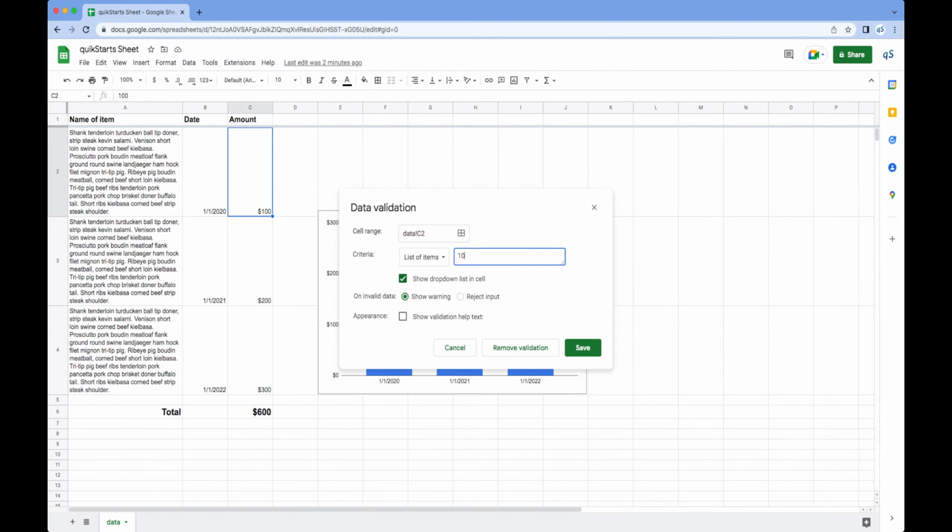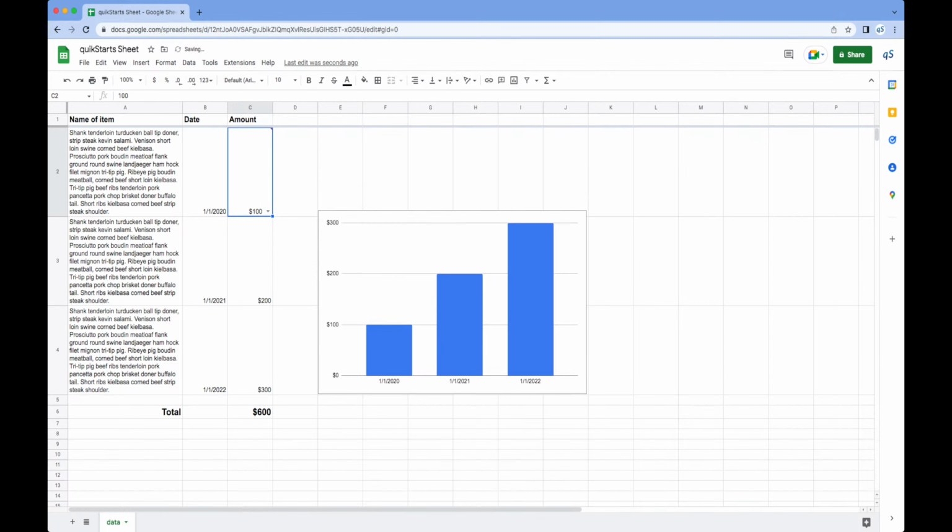So we want to keep 100 as an option because that's what's there already. We're also going to add 200 and 300 just for the purposes of this demonstration, and everything else, all of the default settings are fine. You come down and click save.